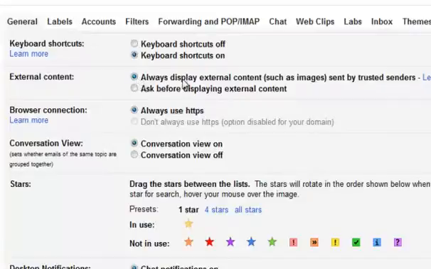I think, yes, leave this external content to always display. Always use HTTPS. That keeps your mail secure, and it encrypts your mail from end to end. There's a conversation view where Gmail will group your messages together where they have the same subject line. I'm going to recommend you turn that on. You can always come back and turn it off if you don't like it, but it's a great idea, and you'll probably fall in love with it once you use it.